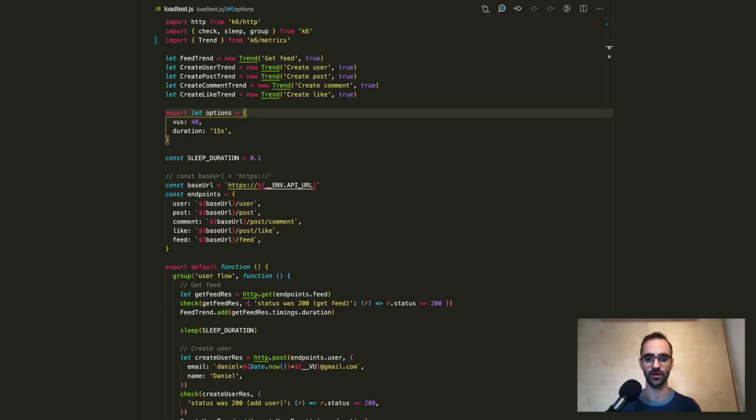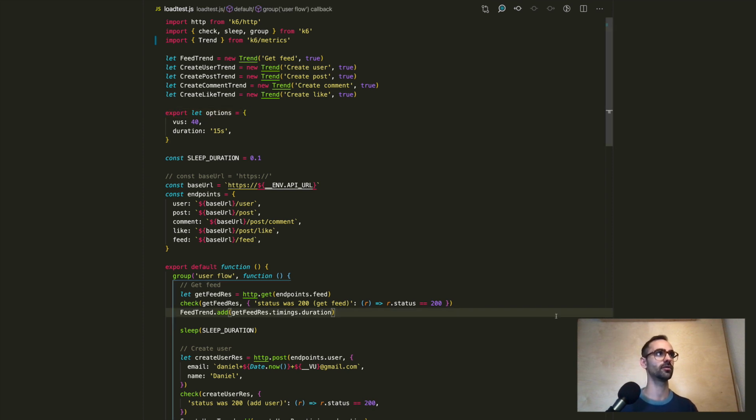K6 allows you to define a load testing script using JavaScript. So in the script that I have open here, I'm going to go through it and explain some of the things that are happening. So the first thing to notice is that I have these trends here. And these trends are used to measure the performance of different endpoints in the API.